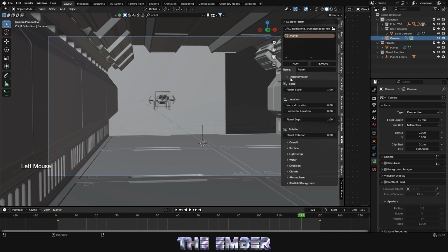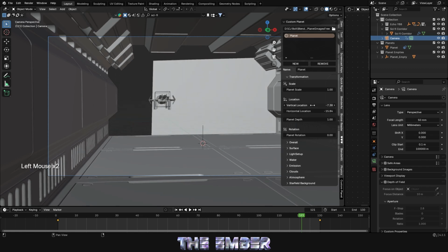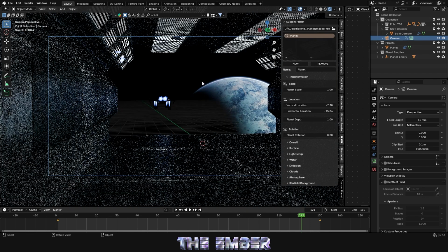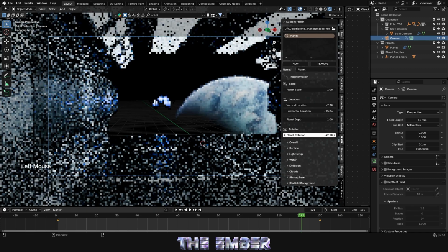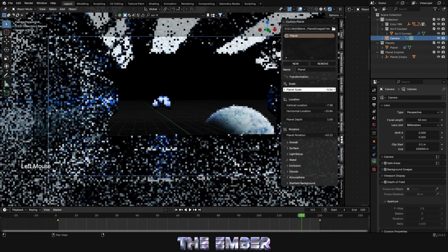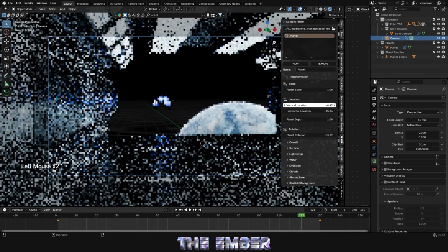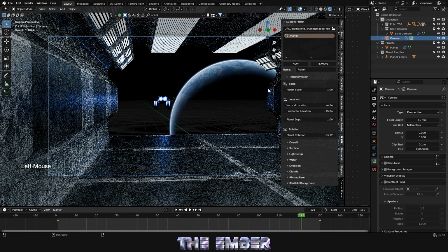Now, I'm going to go to transformation, and I'm just going to change the vertical location down a little bit, and the horizontal location, I'll put it over here. Now I'm going to go over to rendered view and have a look at that. Okay, that's looking pretty nice, but I need to rotate that a bit. So I'll rotate it to round about like that and bring it up a little bit. I'm going to go down to light setup, click here, and I'm going to do light setup 01. Okay, that's looking really nice.